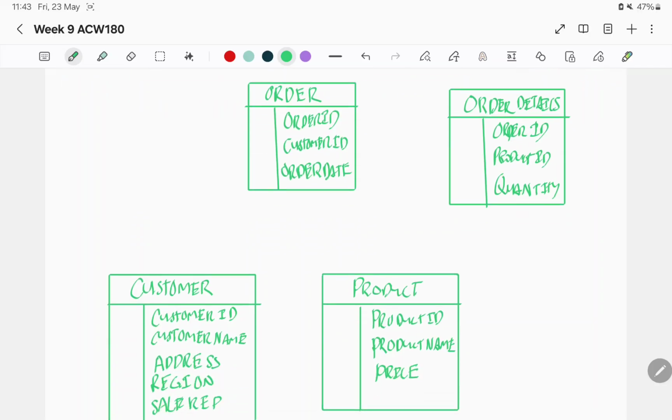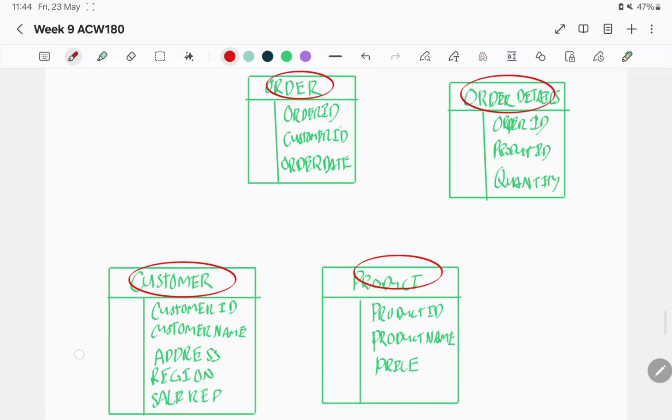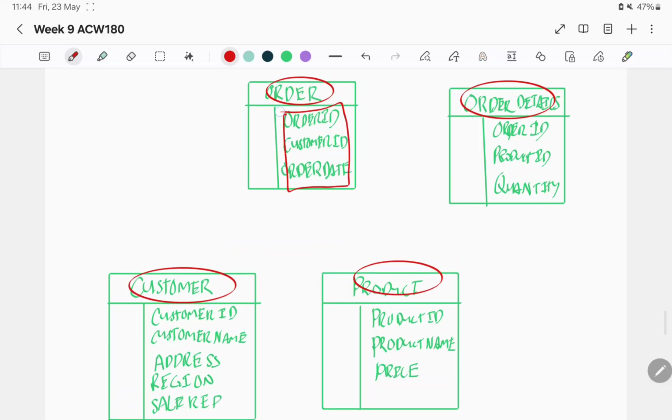The first step is to draw all the entities, each with its attributes. This is the attributes. Okay, entity with attributes. Is it okay? Are you all here with me? Over there, are you still here?